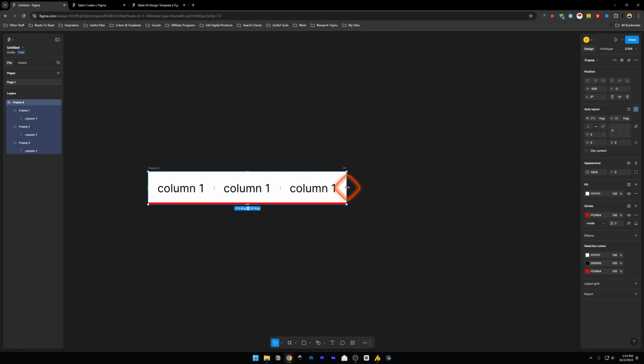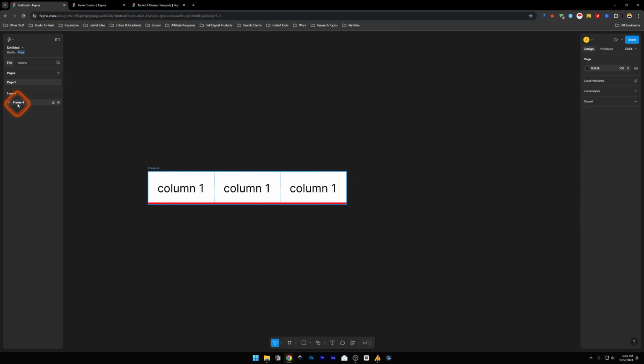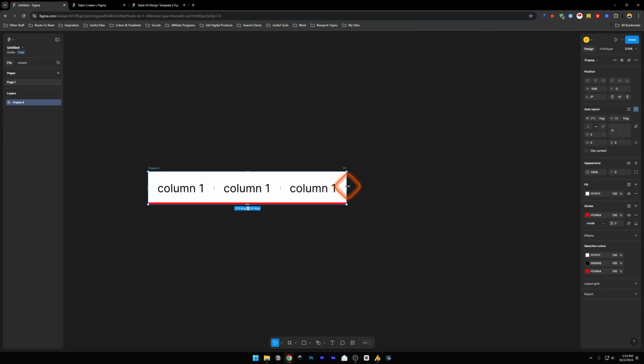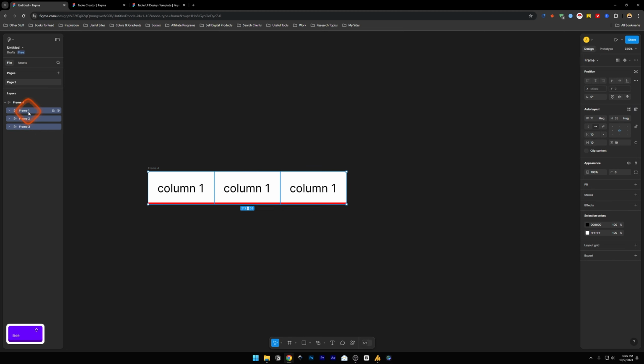Now, once you're done with this, if you click on frame 4 on the left hand side and try to hover over the center on the right of this column, try to expand it to the right, you'll see that it's not responsive. Now, to make it responsive, we need to go inside the frame 4 and select all of these frames inside it. And on the right hand side, we will see auto layout. Under it, we will see W and H. This is width and height.